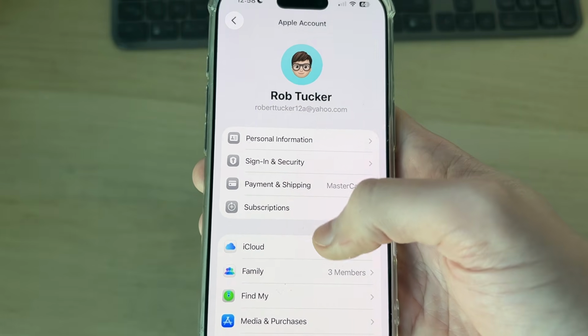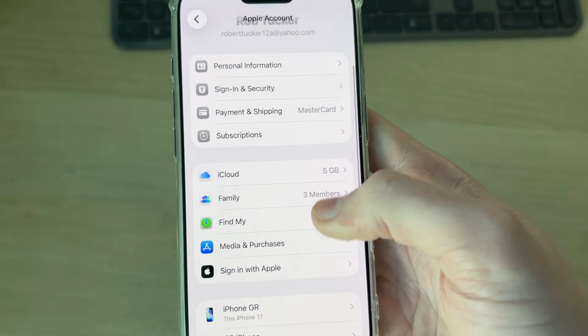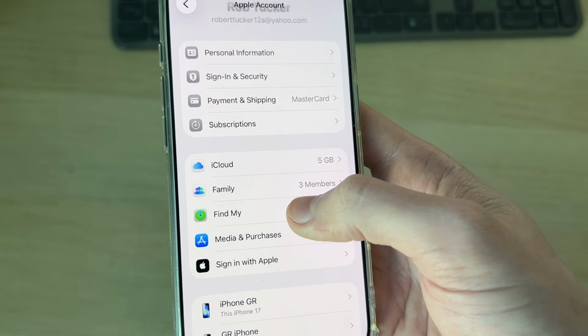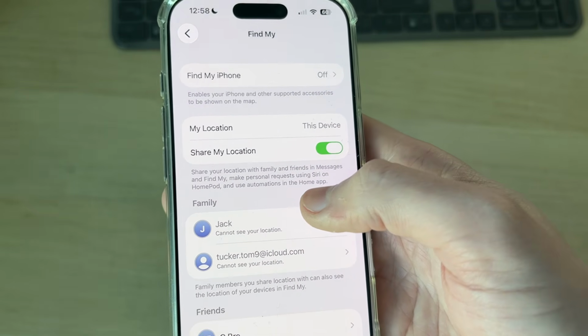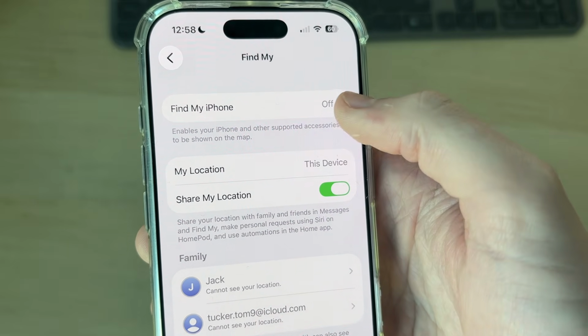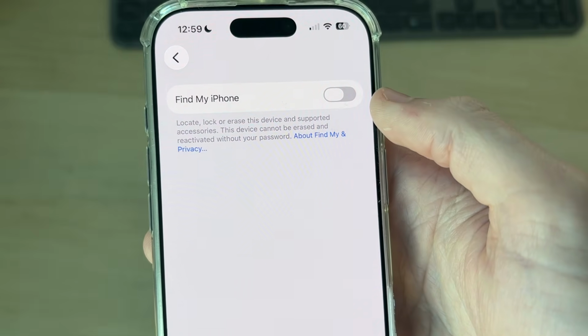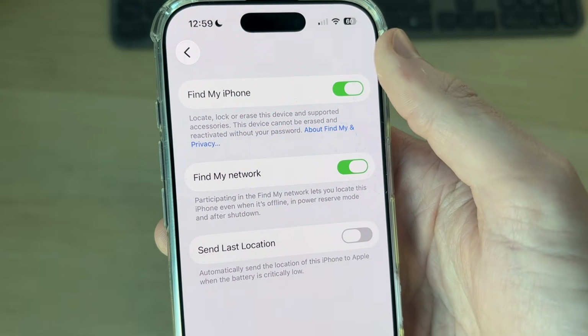So what you can do is go down and find the option for Find My. As you can see, there it is. What you can then do is tap on it like so. Now at the top, it will say Find My iPhone. It's currently off. So what we can do is tap on this here and you can then switch it on. Now it's on.